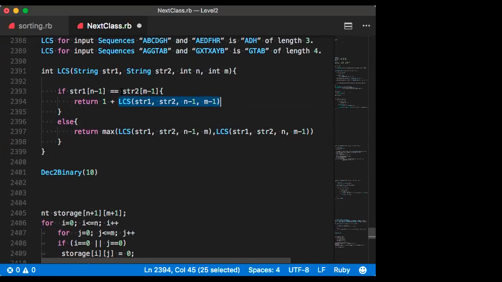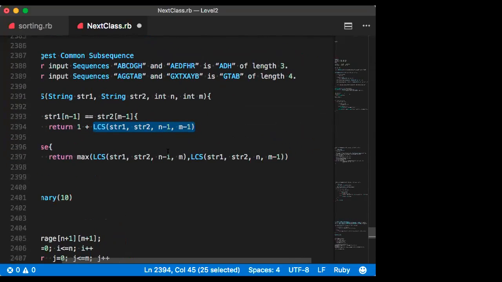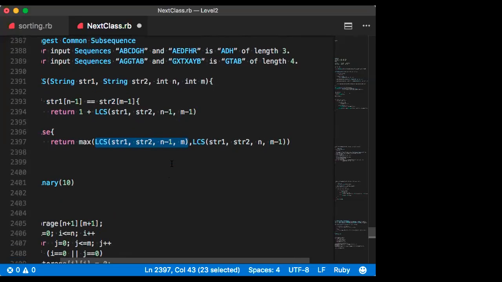Now, if they're not equal, then you can have two choices. One, that you skip the last index of string 1, or second, you don't consider the last character of string 2. Both of them can give you a proper solution. We don't know which, so we try to calculate both of them. LCS, the longest common subsequence for string 1 and string 2, with string 1's size reduced by 1, and string 2's size reduced by 1. Both of them can give us a solution. I don't know which, so I have to call recursively.